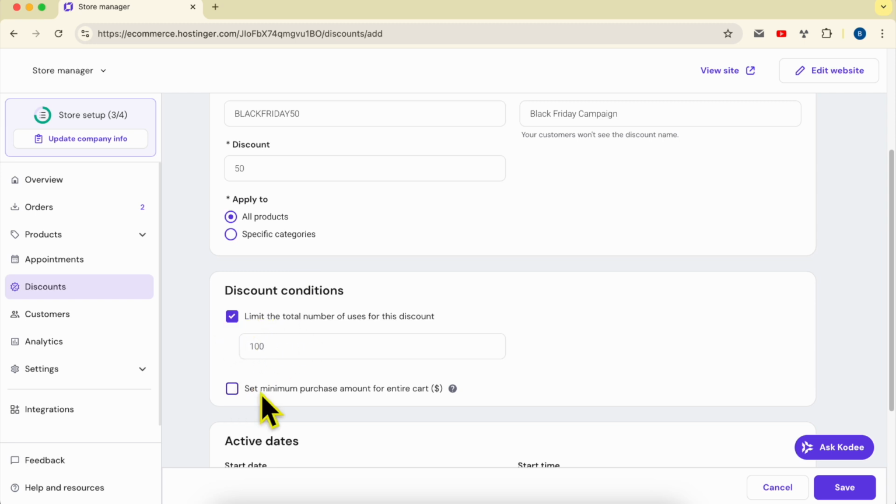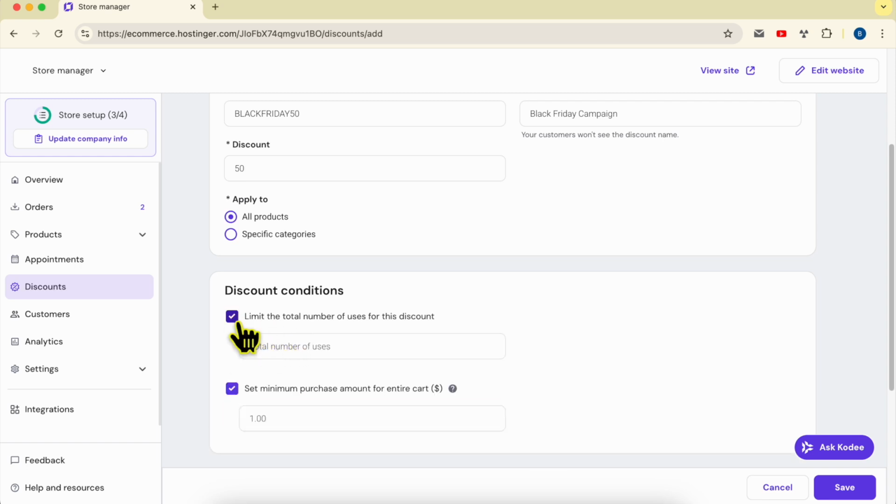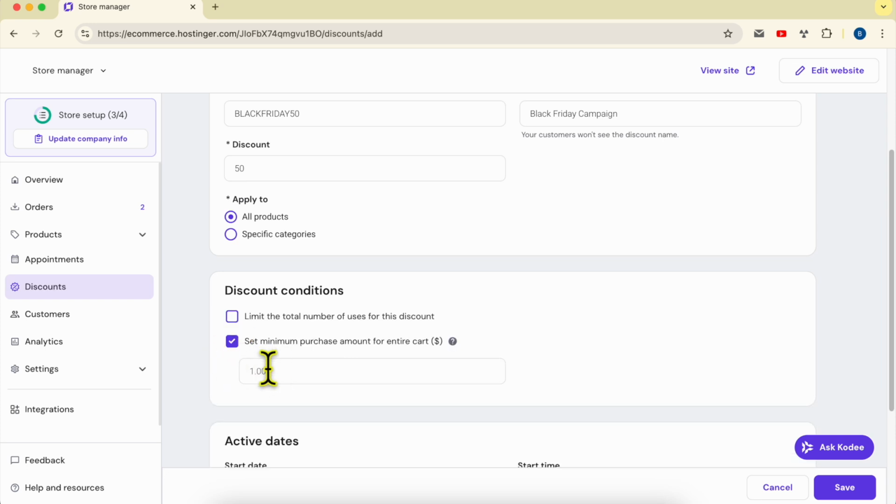You can also set a minimum purchase amount for the entire cart. This condition will apply to the entire cart, not just specific products. So let's say, for example, instead of the first 100 customers, you can say for orders above $100, I am giving 50% discount. So fill in here 100 to say $100.